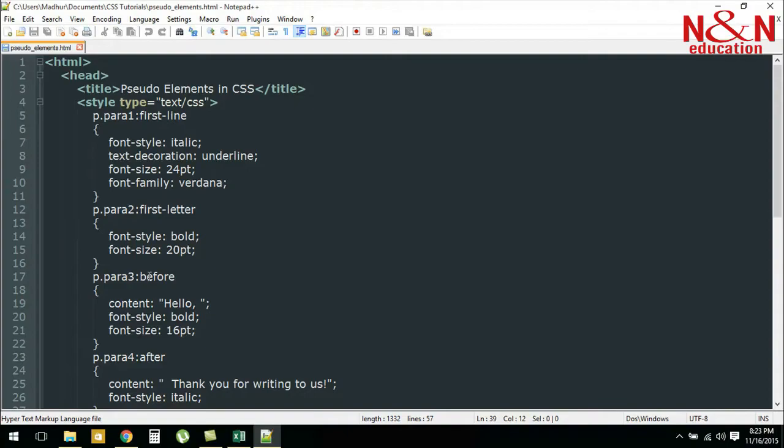So coming back to para3, I have used a pseudo element before, and for this particular pseudo element, you need to use a property called content, which can have text. So whatever text is going to be in this paragraph, the one that has the class para3, it is going to be preceded with the word hello, comma, and a space, right? How cool is that? Every time you want some paragraph to start with the word hello, just give it the class para3, and the word hello, comma, and a space would precede the text in the paragraph.